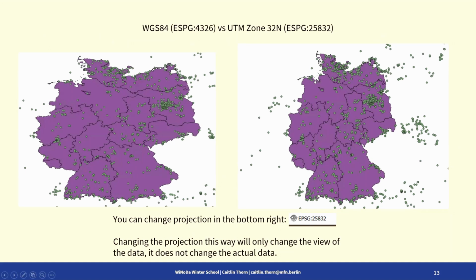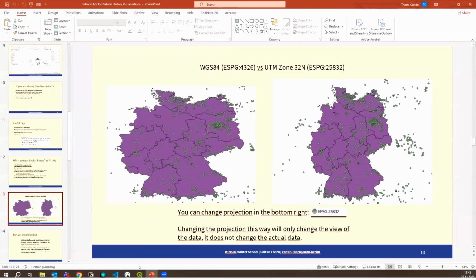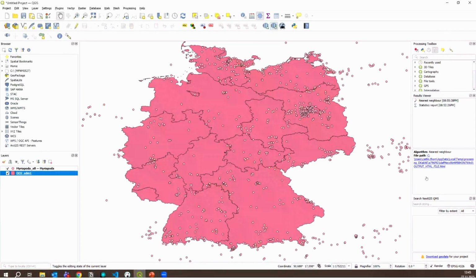At the bottom, there should be a little button that looks like this. You can change it to UTM Zone 32 North, which is a projection that's more focused on Germany. If you're looking at the rest of the world with this projection, it will look really funny, but Germany will look more like how we're used to. Changing the projection will change how you view the data, but it doesn't change the actual data. It's in the bottom right, just here.